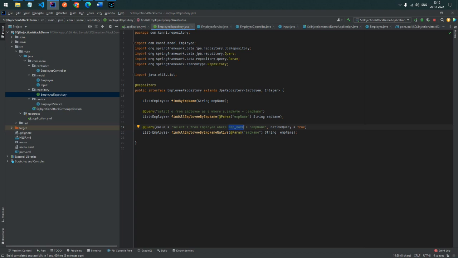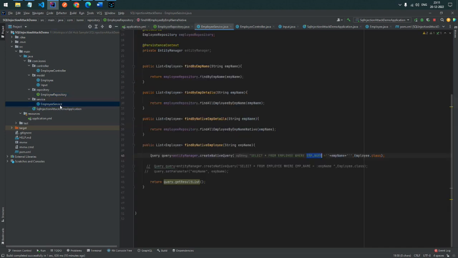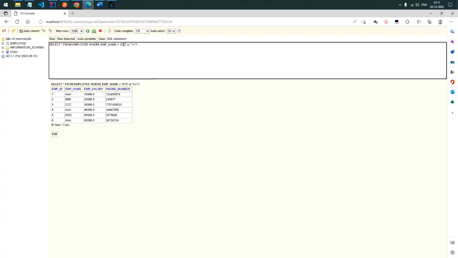ORM calls directly from an object property, a class property value, but a native SQL query uses the table column value. So in this case only we are able to attack. Whatever value comes from employee name, we can easily assign. With a pure native query, whatever value we assign, we can treat the entire query as running in a single shot. First we assign the value, then we execute. How to assign, I already showed you: first we assign the employee name like that.